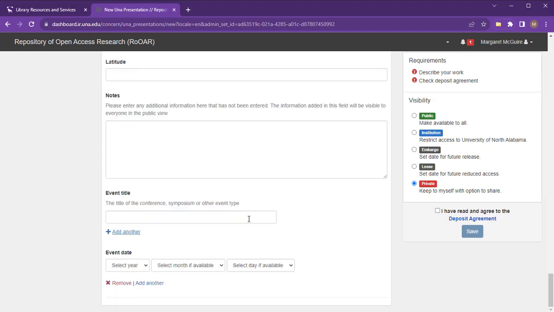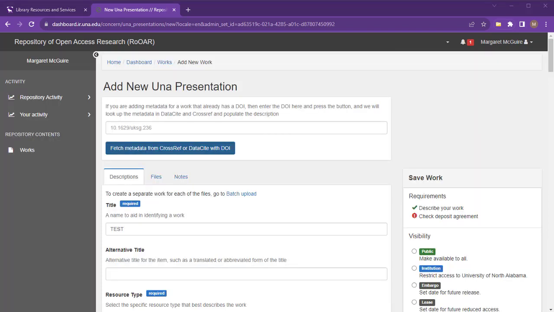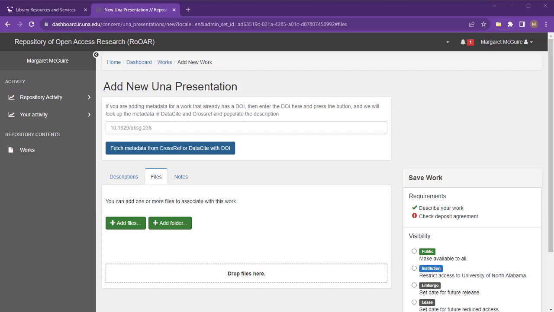Include the event title, in other words, the title of the conference, symposium, or other event, as well as the event date, the date in which the conference, symposium, or other event was held. Once you have finished filling in the key descriptions of the presentation, select Files. Here you can upload relevant files to this presentation.